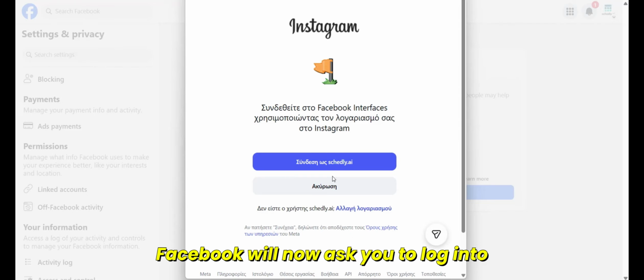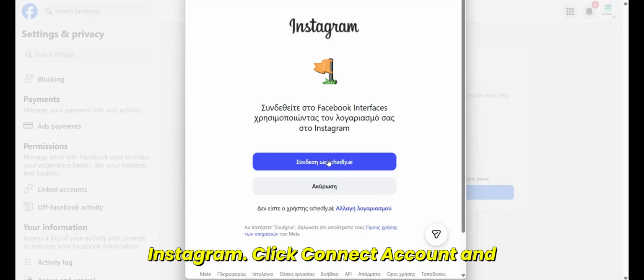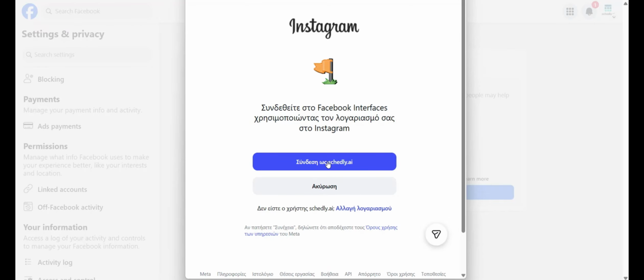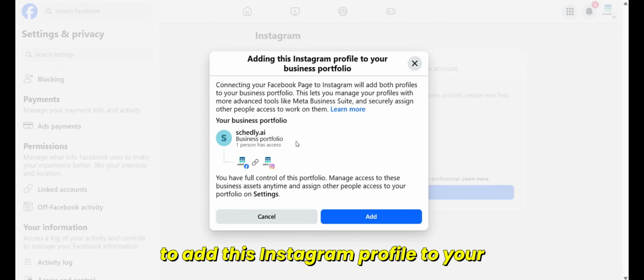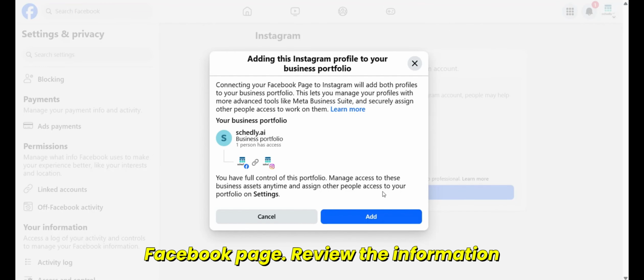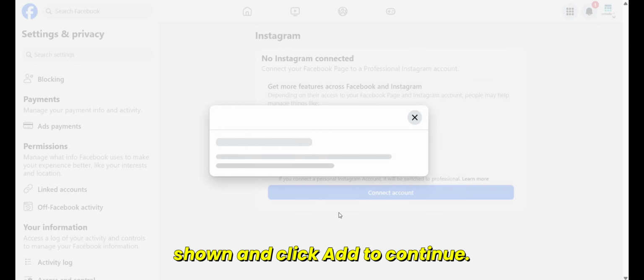Facebook will now ask you to log into Instagram. Click Connect Account and enter your Instagram login details. After logging in, confirm that you want to add this Instagram profile to your Facebook page. Review the information shown, and click Add to continue.